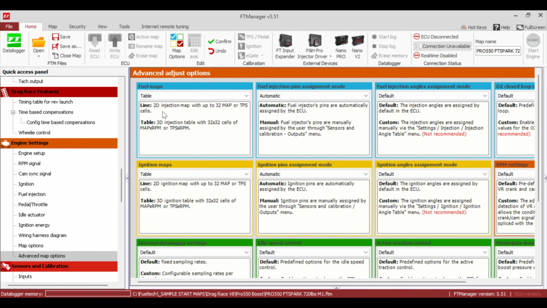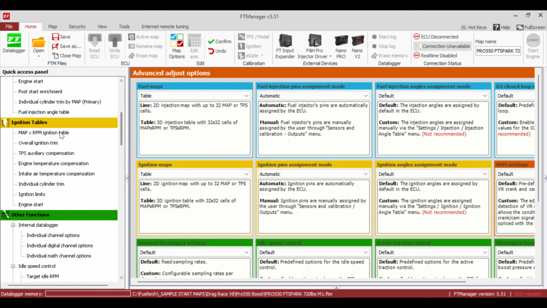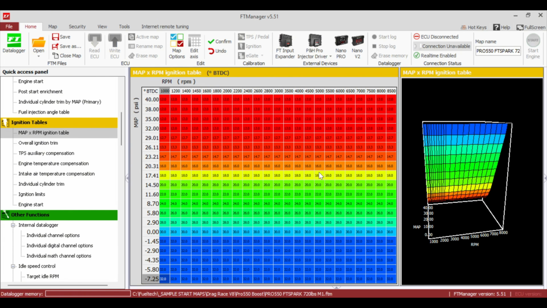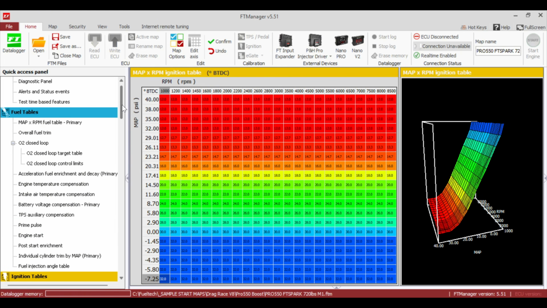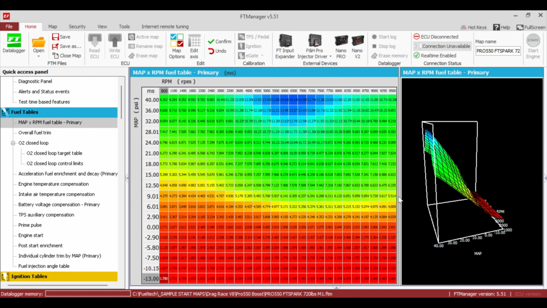So starting out, we're going to do fuel maps and ignition maps. These are both set for table. If you make a tune from scratch, it's going to start you out as table. That just means it's a 3D, it's got 2 axes like this. Something super basic in here. Fuel table.